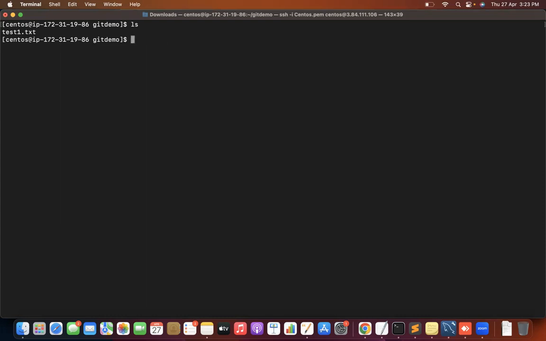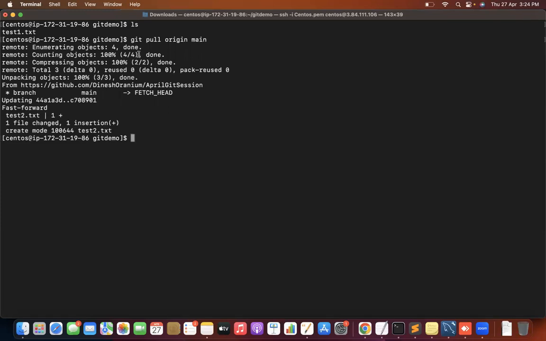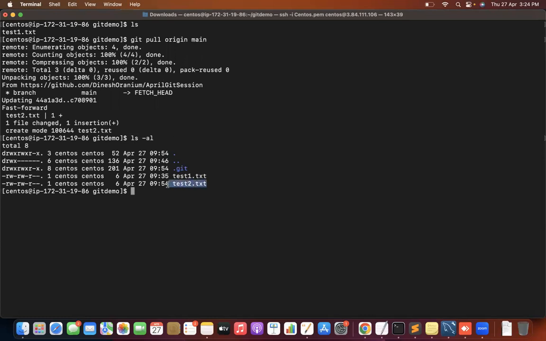Instead, use the command called git pull. Git pull, then the remote name, which is origin, space, then the branch name, which is main. When you use git pull origin main, this time it will not download the entire remote repository to the local. Instead, only the updated file will be downloaded from the remote to local. When you press enter, now see, if I type ls -al, can you see the test2.txt file also got downloaded?